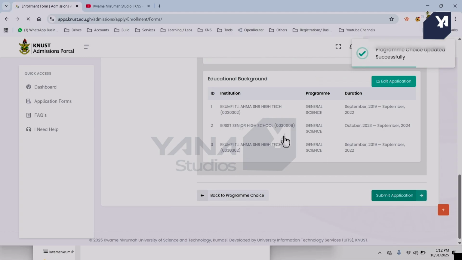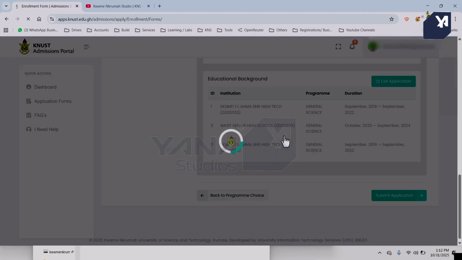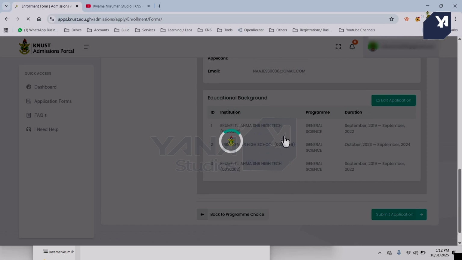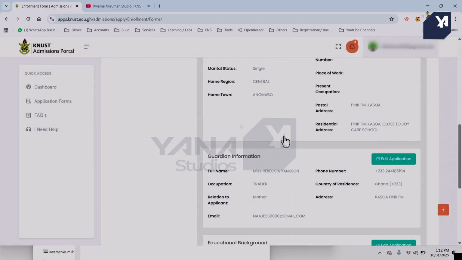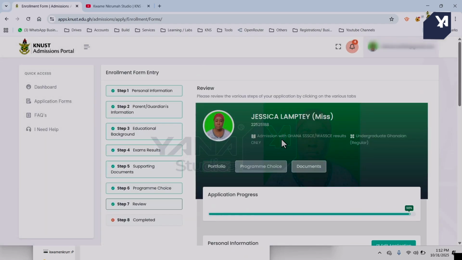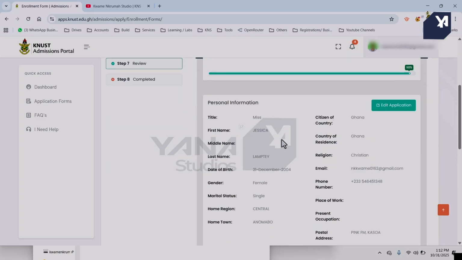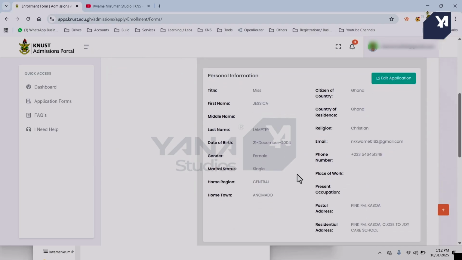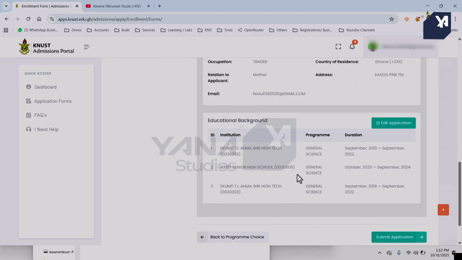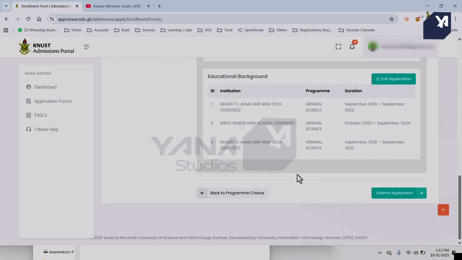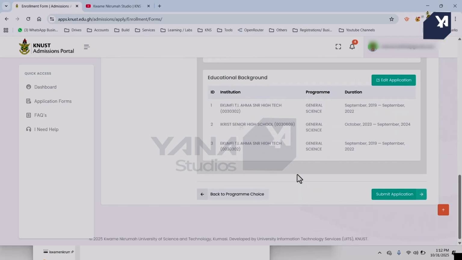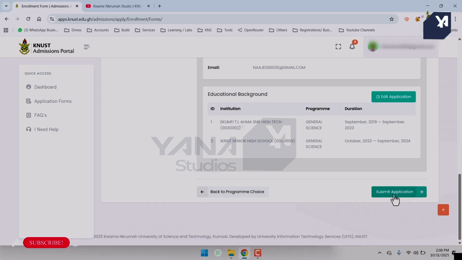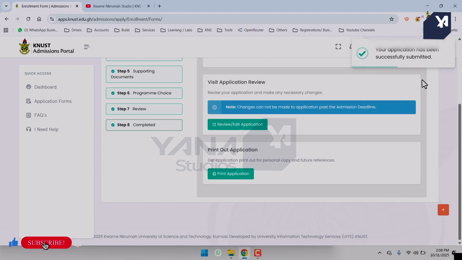After filling in that detail, you click on next, then we move to our summary page, where you review whatever we've submitted during this application guide. If every detail provided is correct and we do not wish to change anything, we proceed and go to submit application to submit our application. Though you are allowed to review and edit your application until the admission deadline has passed.